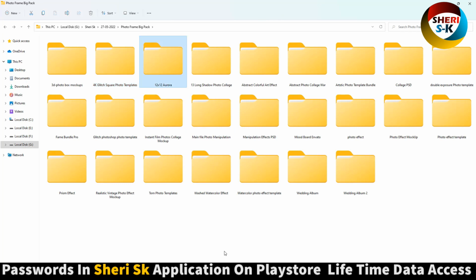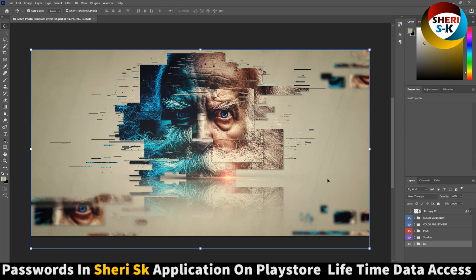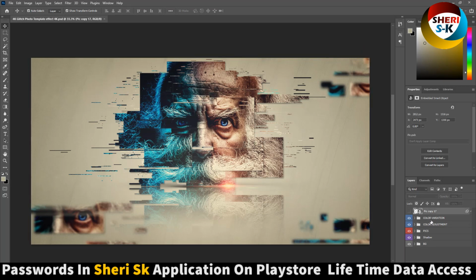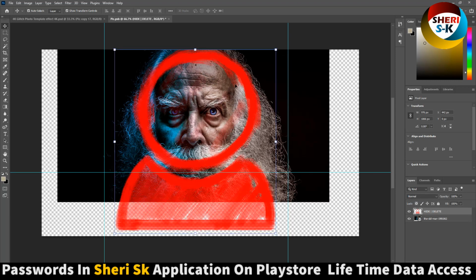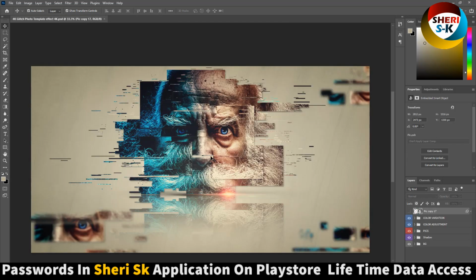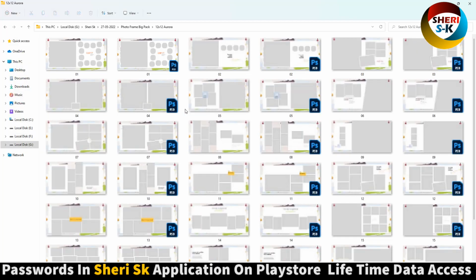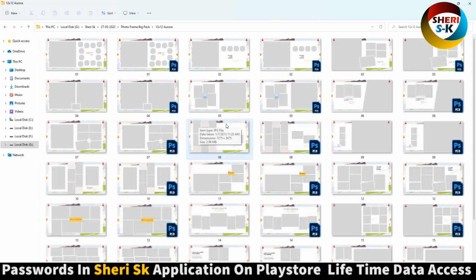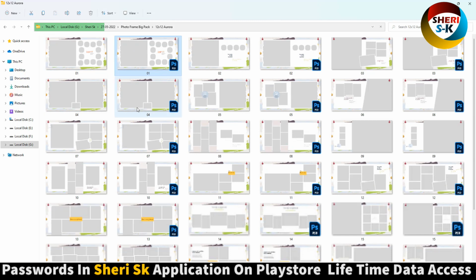Next is 12x12. Okay, simply double click here. Here is a sample, your photo face is here, then Control S for saving, and your effect is here. Very easy. You can use it in a wedding album. Here is a main highlight photo.